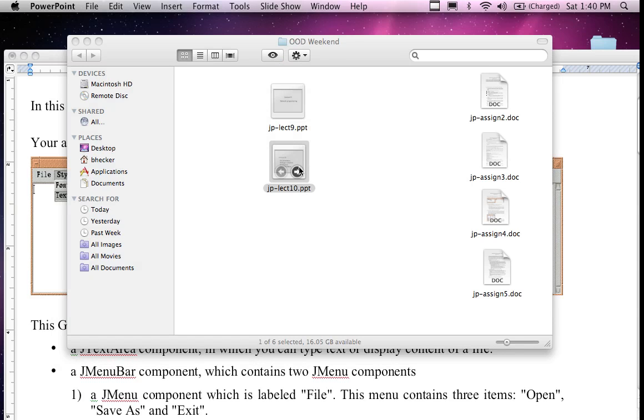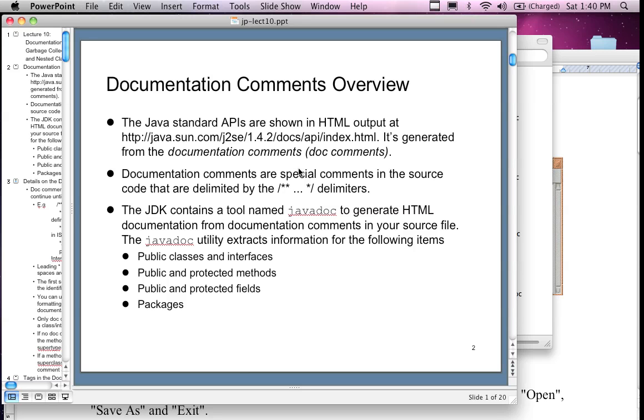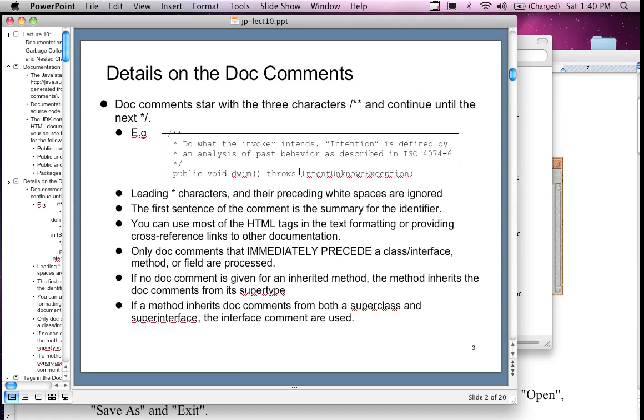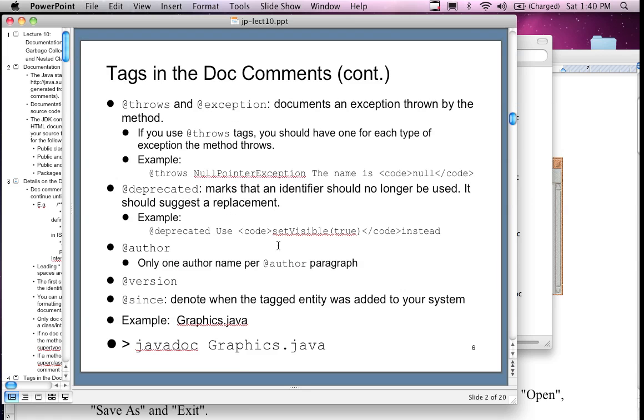And this is what you're going to find in the review video. And then number 10, the last lecture, is on garbage collection, nested classes, interfaces. It's about 20 slides on Javadocs, documentation and stuff, which might be new information for some of you as well. Whether or not that's going to be on the final depends on how far I get.